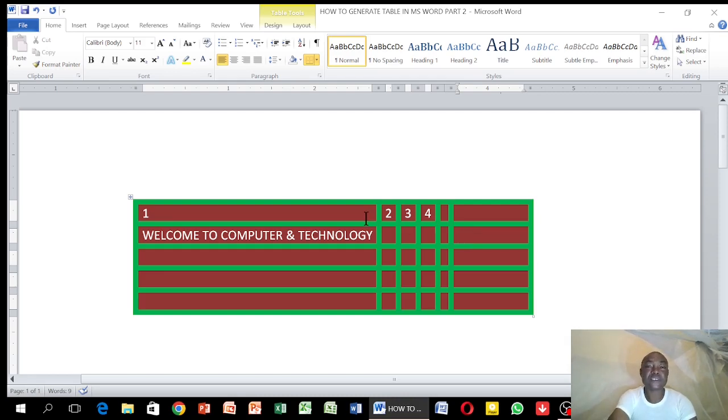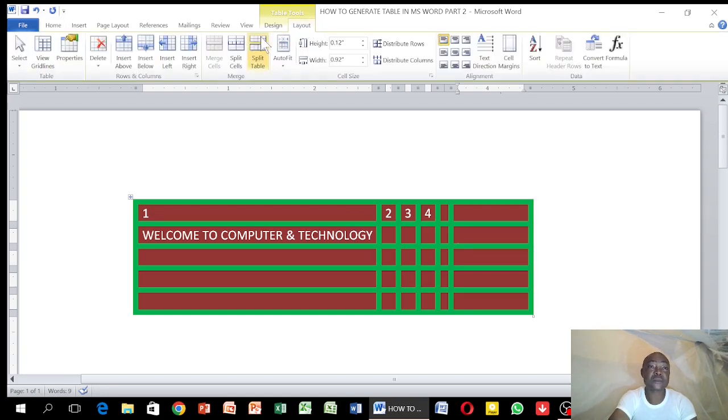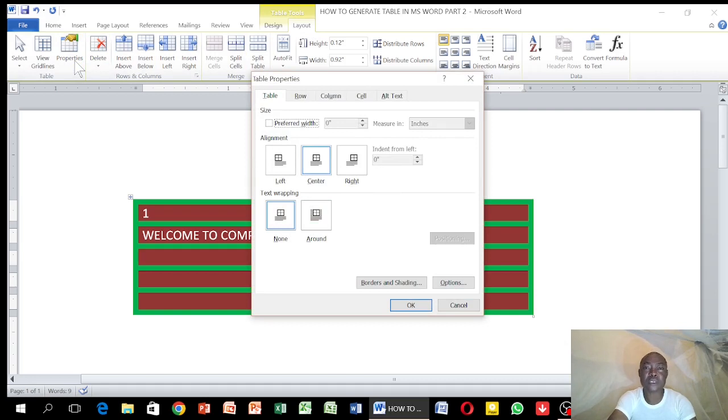See, we are still working on the table property. Remember, the cursor must be inside the table. Click layout. I'm going back to that table property again. This time around, what am I going to do here again? Inside the table property, I want to change the pattern, the line of the table. You click border and shading.